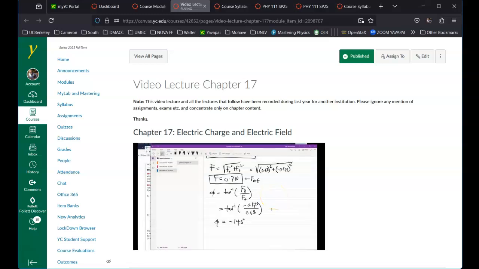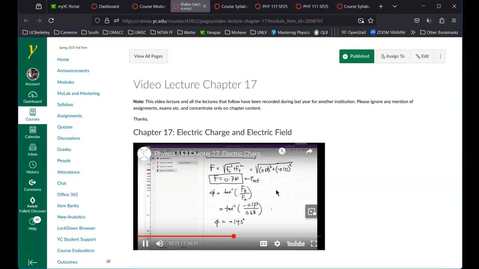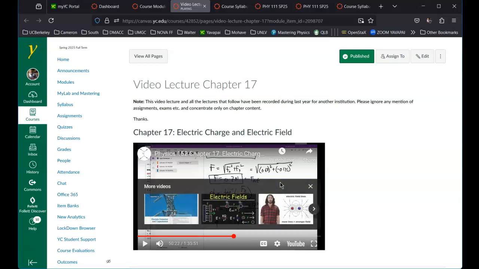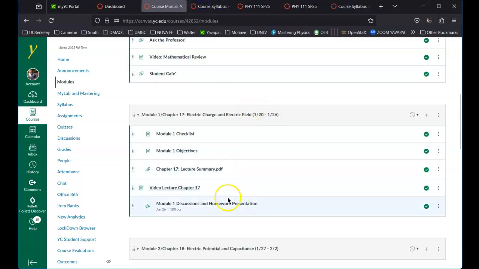Let me move on to the last topic of this chapter, and that is electric field. And so on. You got that, guys? All right. Let me take it out. And so on. So, and then we have the discussion.